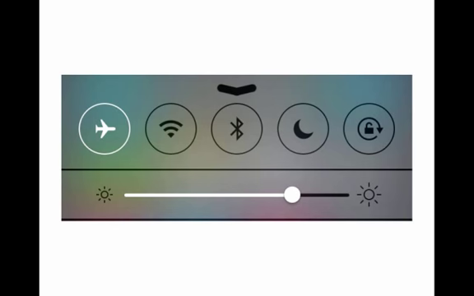The next thing you can do is swipe up from the bottom of your screen, and you'll get this menu that has quite a few different buttons. The one that we really want to focus on is this airplane. This is called airplane mode.